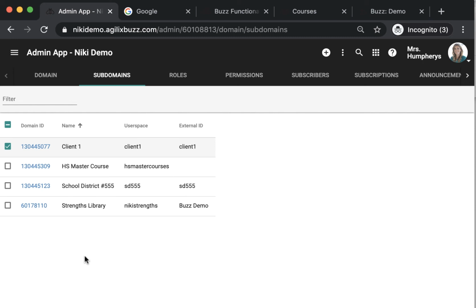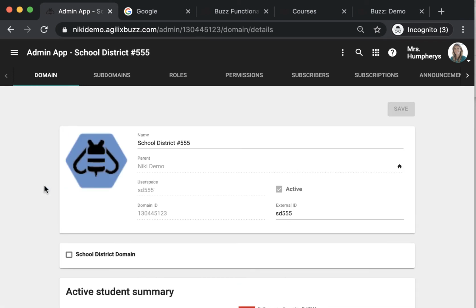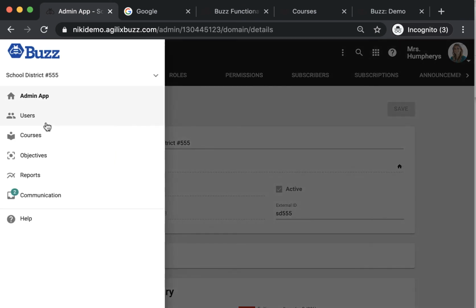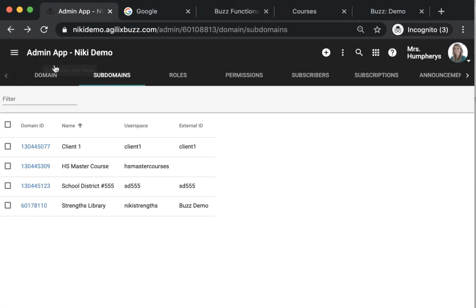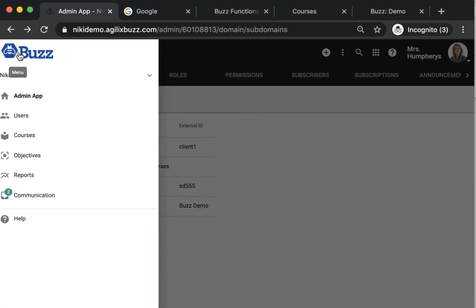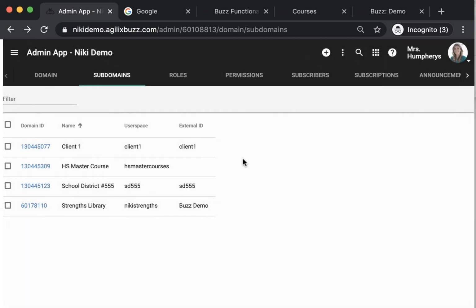It's important to understand the workflow for each of your subdomains. I might want to build all learners and courses in, for example, the school district domain. So in here, I would add my users and courses to the subdomain. I also might have courses and users in my parent domain. So it's important to think about where you want your users and courses to display.